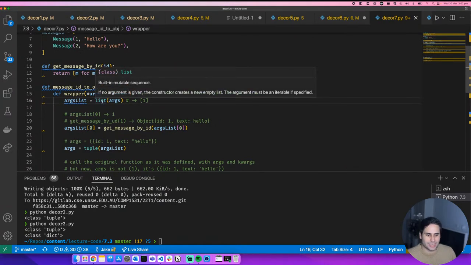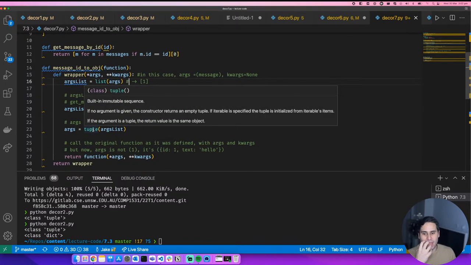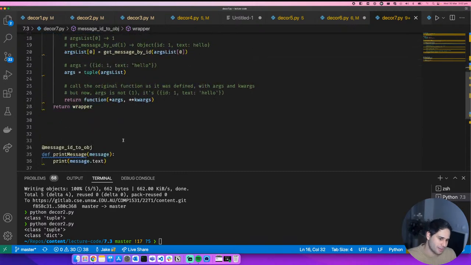We're turning it into a list because we want to manipulate it. You can't really manipulate tuples. And then we turn it back to a tuple so that it's the original format that the original function expected it to be. And then we continue on.